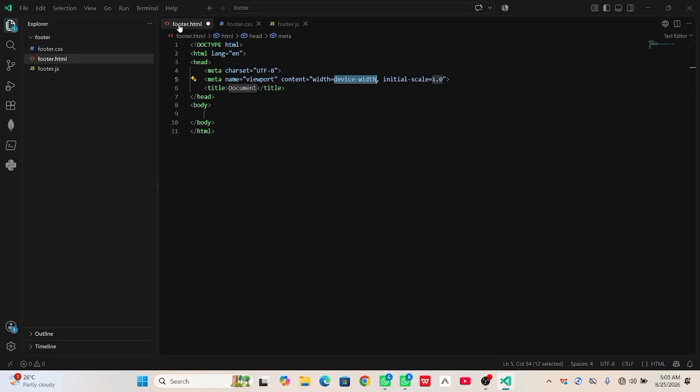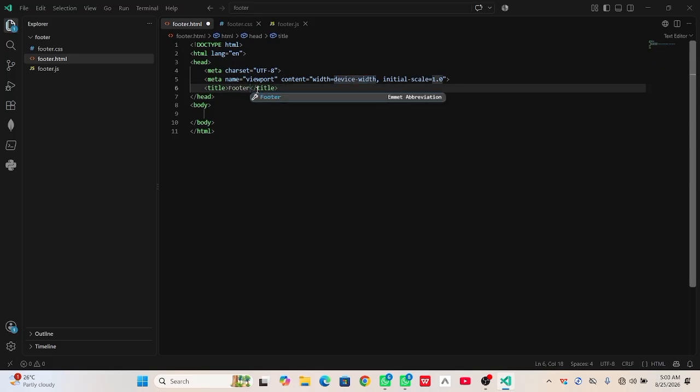Quickly, here I'm going to title this document. I'm going to title it footer. Then under this title, let me do it here. Let me link the CSS.